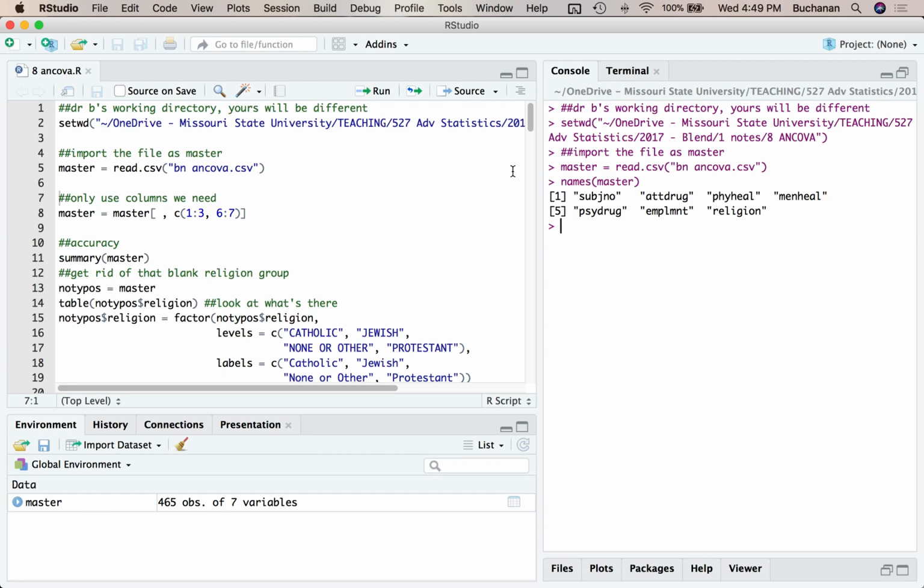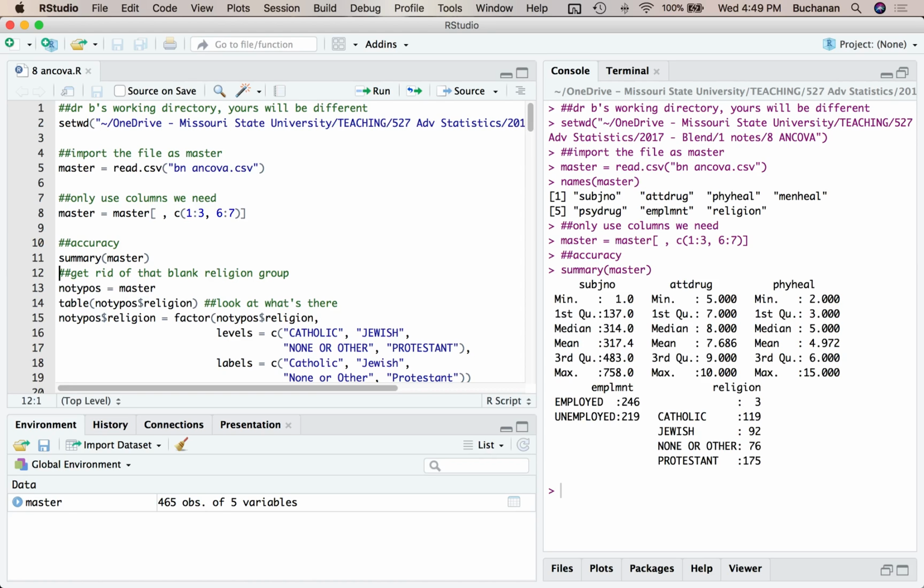I'm just going to drop everything I don't need. So I'm going to keep 1 through 3 and 6 and 7, because those are only the columns I'm going to use. So I'm going to look at my summary here. And my summary shows that I have a religion group that is blank. So I want to exclude those people because I don't want to use that. And it's going to treat that as a level, which we don't want to do because that'll decrease power.